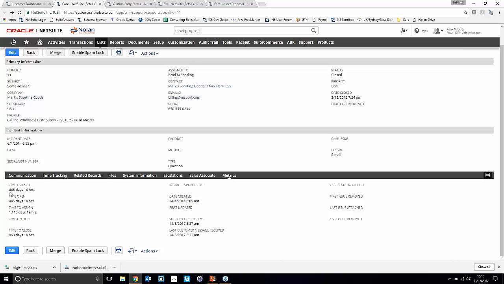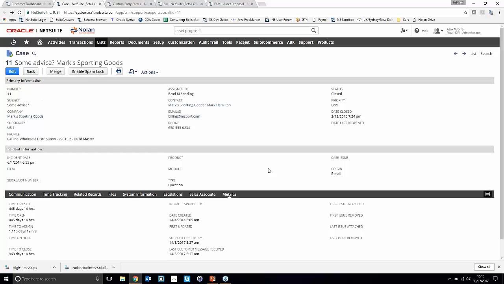So this case, unfortunately, has been elapsed for 445 days, but it's now closed, so it's good. Okay, and yeah, that's pretty much it for support cases. Again, it's a really nice little bit of powerful functionality. I'm sure you can see its use if you're dealing with SLAs and things like that.